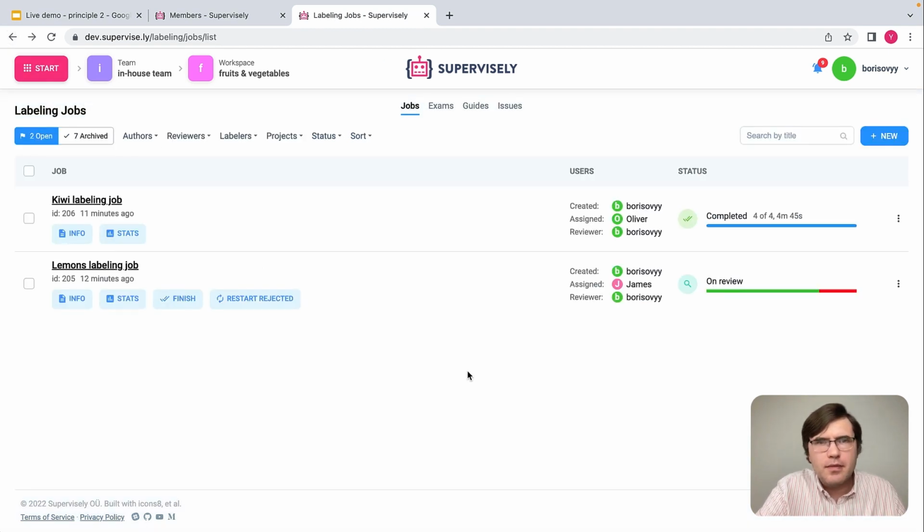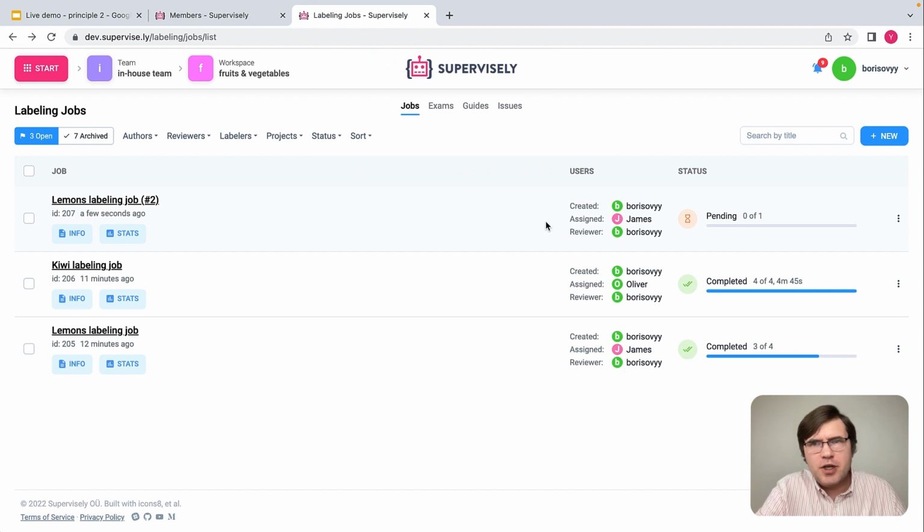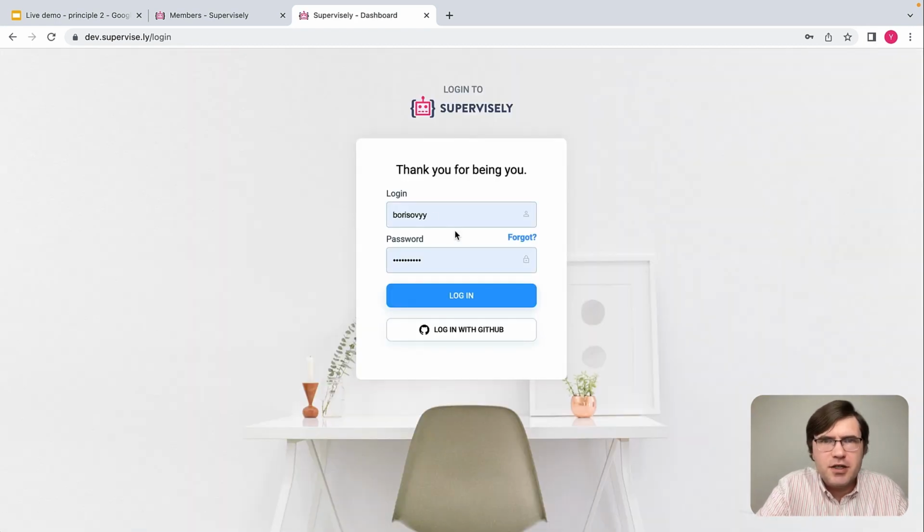Let me go back, and here is an interesting button, restart rejected. If I click on that, I can say, okay, mark the existing labeling job as completed, but create a new one where the task will be assigned again to James, and I will be the reviewer. If I do this action, a new labeling job will be created for James to complete, and this labeling job will include this one rejected image. So let me quickly log out again and log in as James.